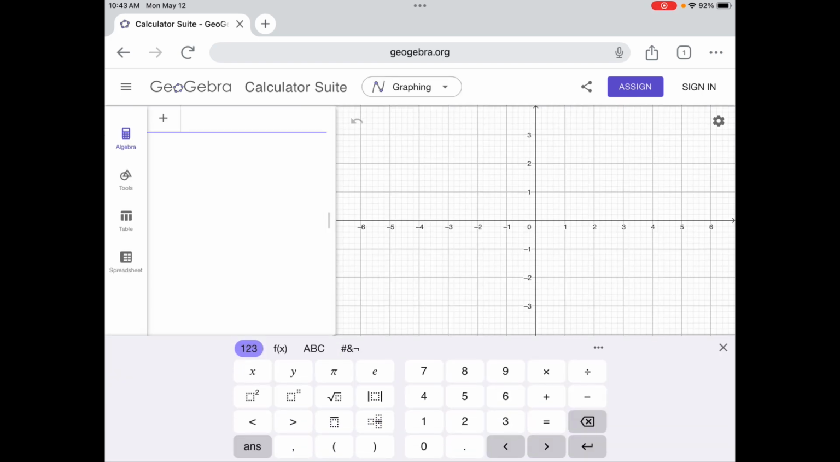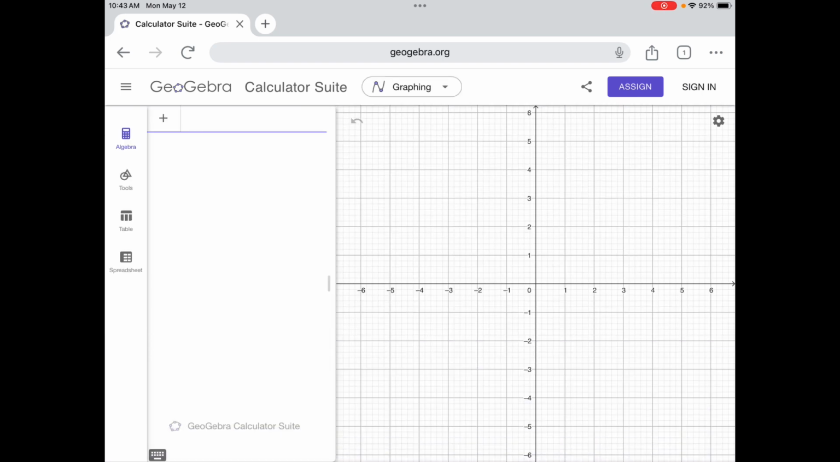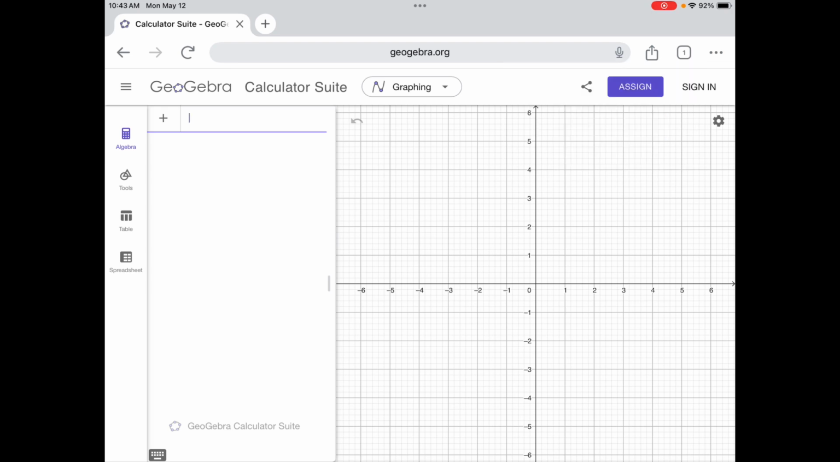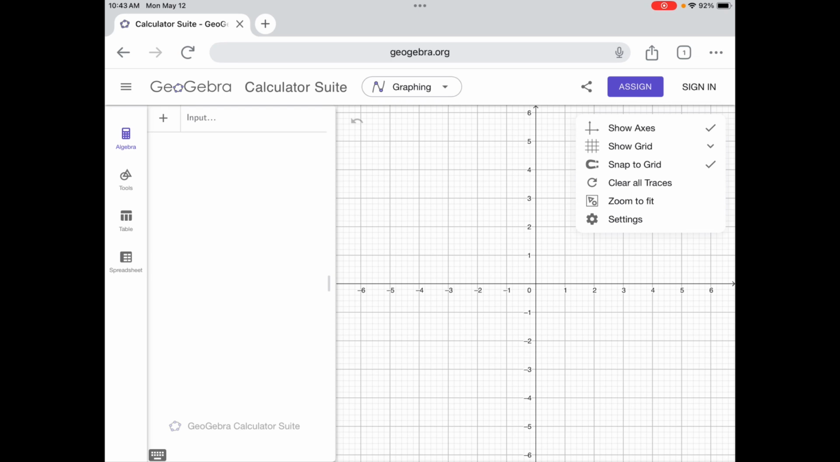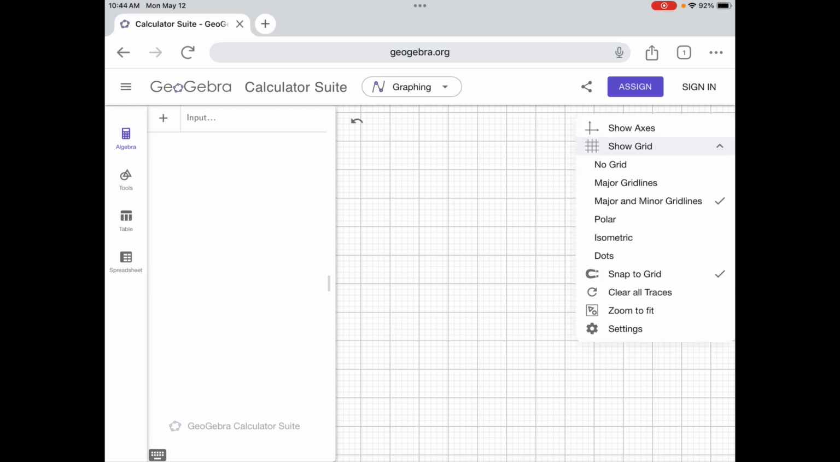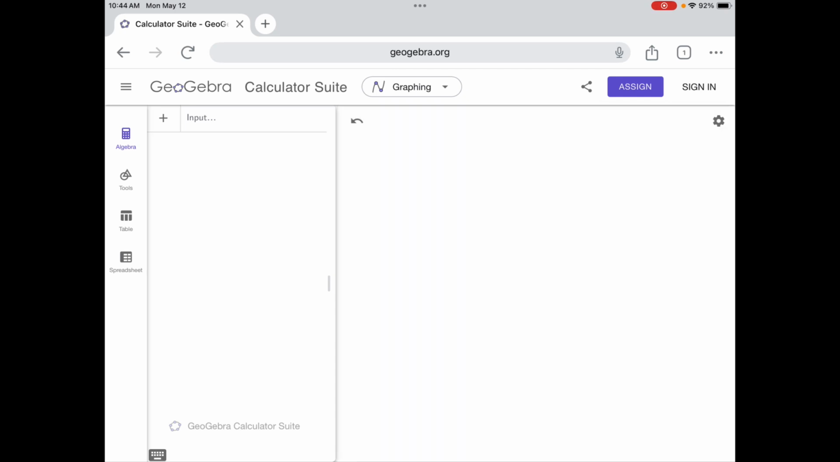We don't need the calculator stuff at the bottom, so I'm going to close that out. The work area is here to the right. We don't need the grid or the axes, so I'm going to tap on the gear in the top right-hand corner, the settings button. I'm going to tap Show Axes to get rid of the axes. I'm going to tap the settings again. Where we have the Show Grid, I'm going to hit that drop-down menu and change it to No Grid, so it clears everything.